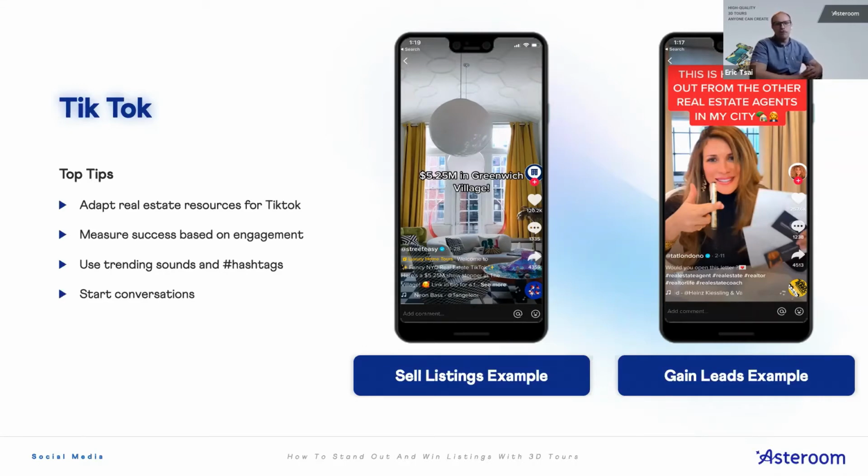If you're not familiar with what TikTok is, it is a user-friendly video creation app that's available worldwide. It's mainly used on mobile devices where people create short videos and add filters, effects, music, things of that nature. And typically the video lengths range from about 15 to 60 seconds long.